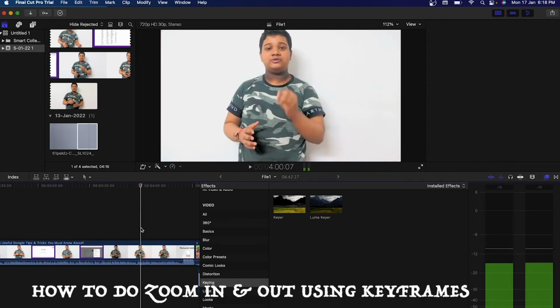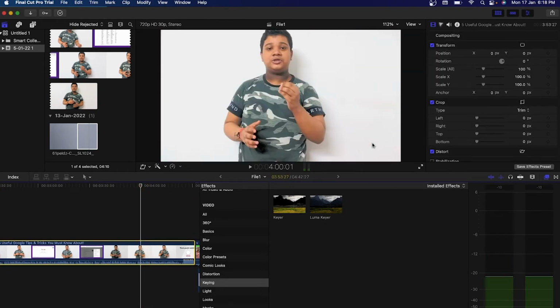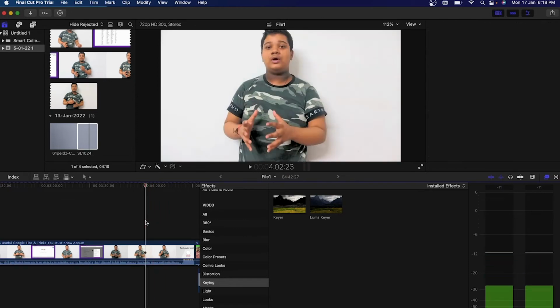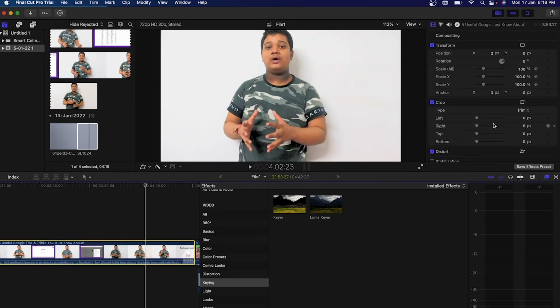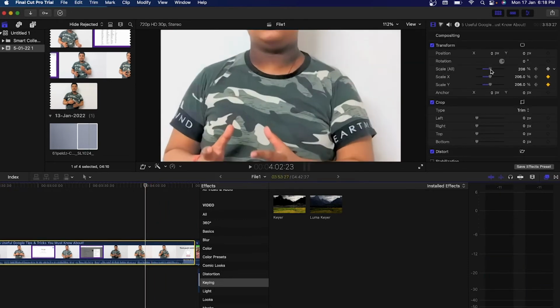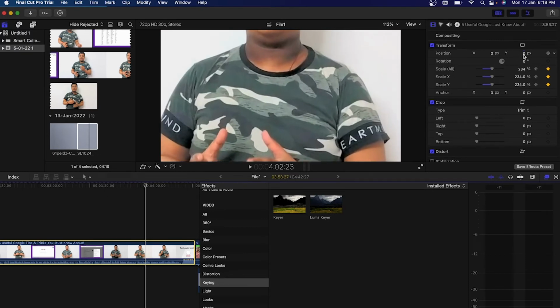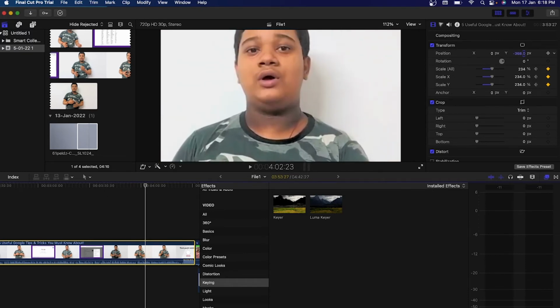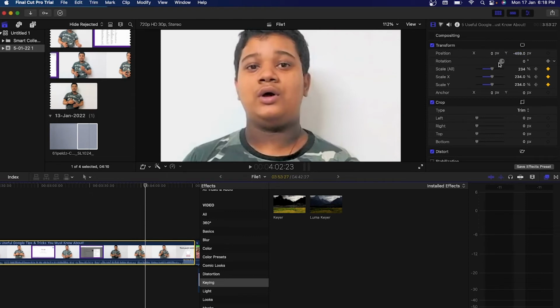Now if you want to zoom in and zoom out in your video, that is a kind of effect, then we have to work with keyframes. Now keyframing is a bit different in Final Cut Pro. In the scale option I have added a keyframe, and then I will take my playhead and then I will change the position and size just like this.